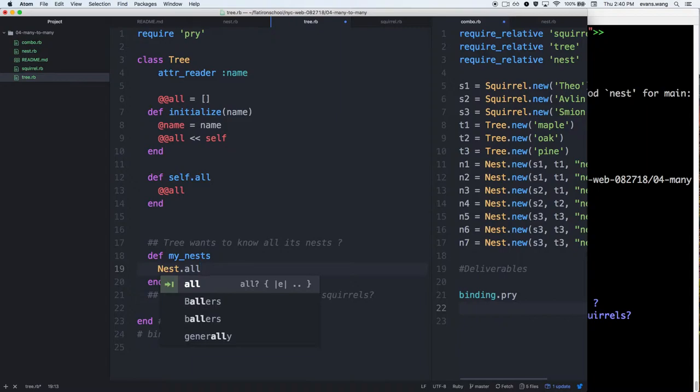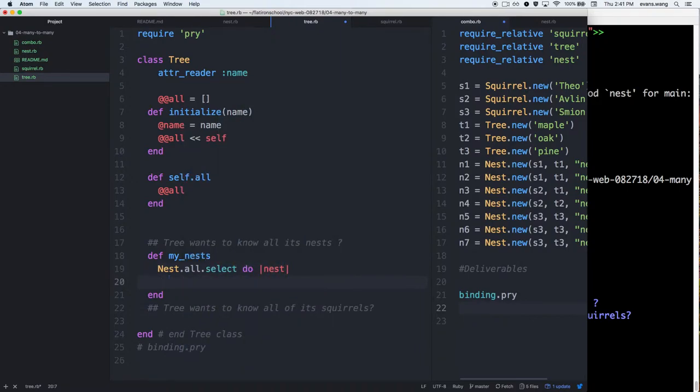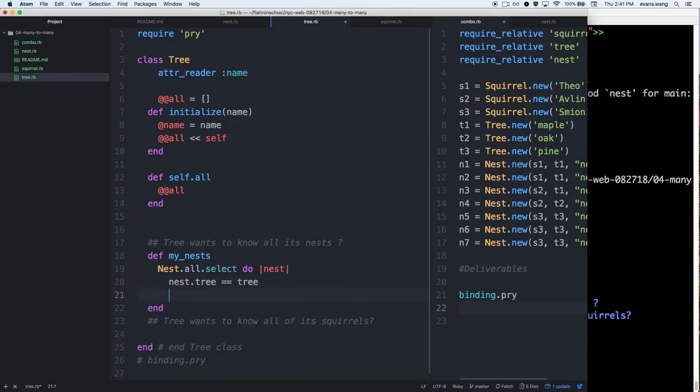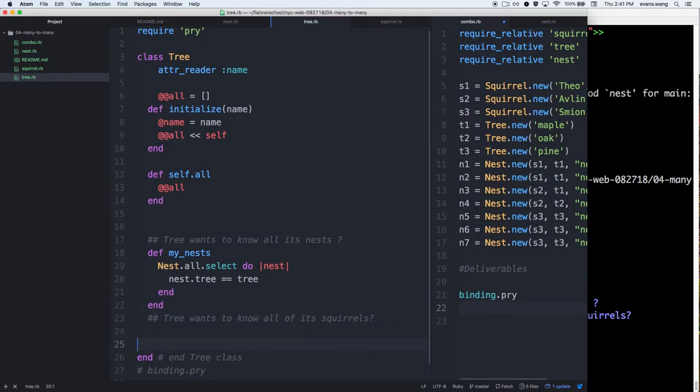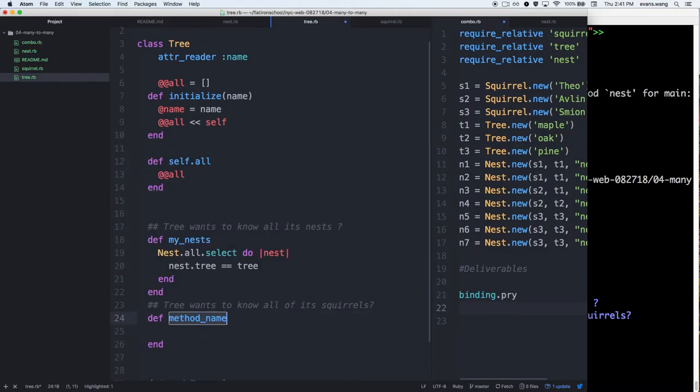All right, so nest.all. And what am I trying to do? Map, find, each, select, do. And what are these objects? I want to check in each of these nests what attribute am I looking for? Tree. And what am I comparing that to? Cool. And then what should I do right now? Yes, test. I'm not going to because you want to do labs.